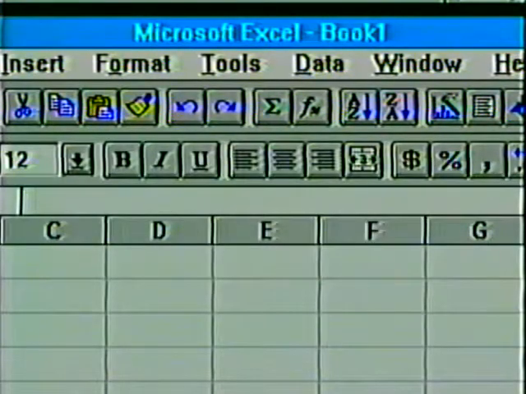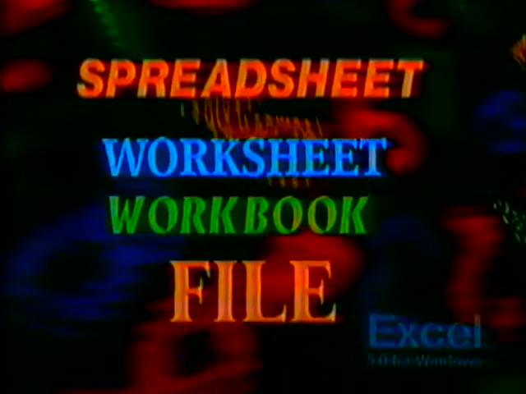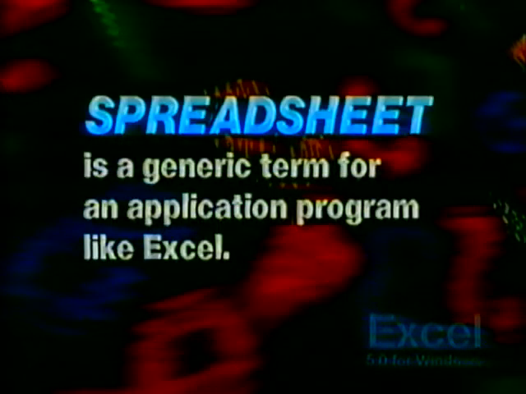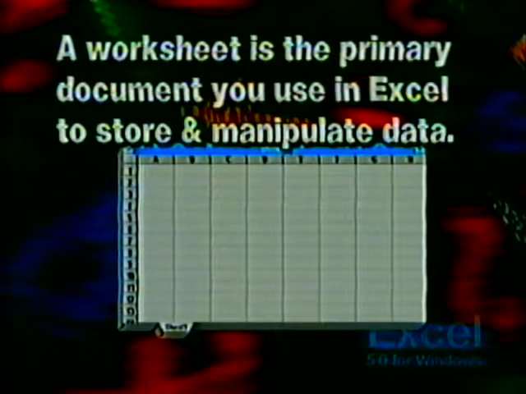You've heard and will hear the terms spreadsheet, worksheet, workbook, and file throughout this lesson. These may seem confusing or interchangeable, so before we go any further, let's clarify the definitions. The word spreadsheet is a rather generic term for this type of application program. It is also used in describing a single worksheet or a collection of worksheets within the Excel spreadsheet program. A worksheet is also called a spreadsheet. The worksheet is the primary document you use in Excel to store and manipulate data. It consists of cells organized into columns and rows.